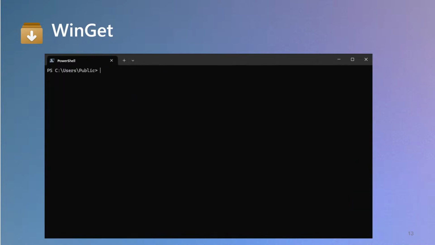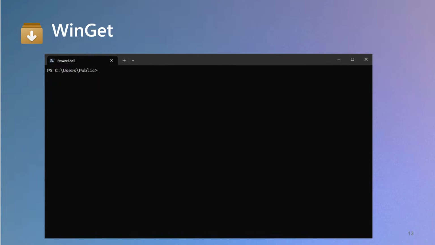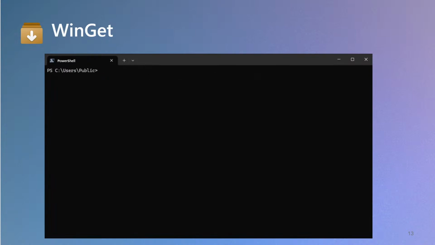Next, if you want to remove an application from your device, you can by typing in winget uninstall and that package ID. So let's go ahead and remove VS Code. We just installed it, let's get rid of it. And there you see, it's gone. Now, we want to find, do we have VS Code on our computer? We can find other items by using winget list.